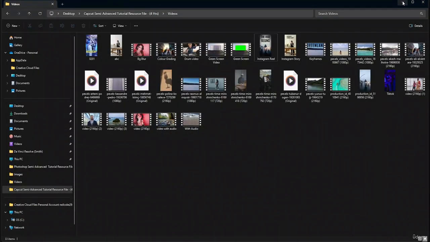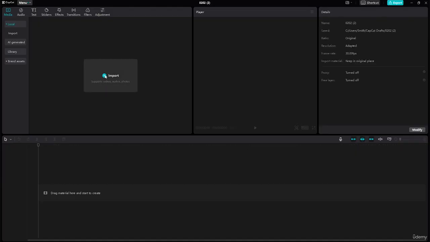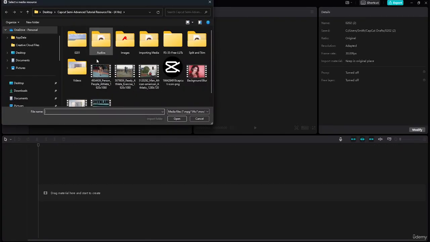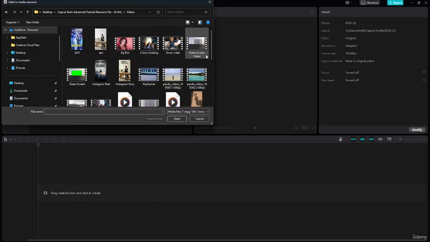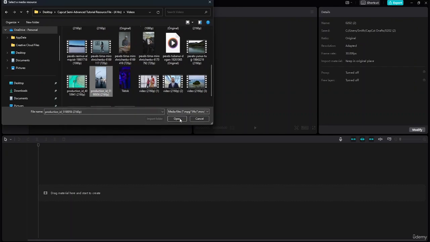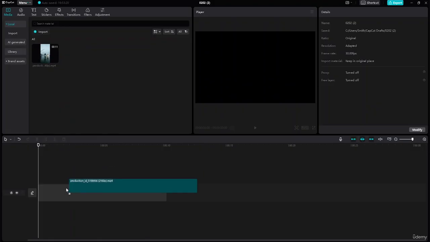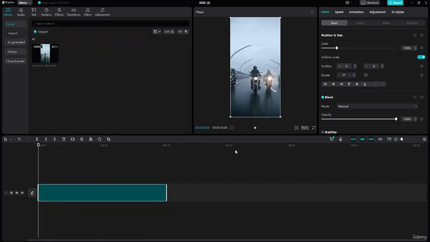Again, what I'm going to do is import some media into my new project. I'll click on import, go to videos, and from videos, this was the file which I worked on. Let's go to the raw file. I'll open this video and drag and drop it into the timeline. This is 10.8 seconds. Let's decrease it to exactly 10.